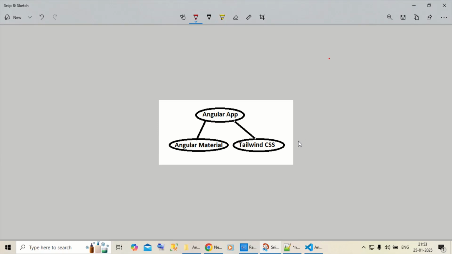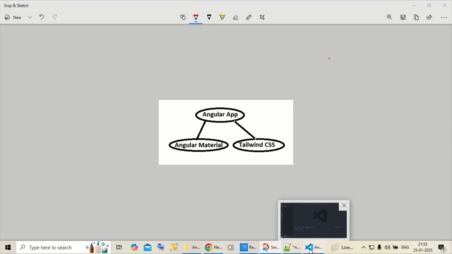Hi everyone. In today's video we will be creating an Angular application, and for creating it we will be using Visual Studio Code as a tool for code editing. Once after creating the Angular application, we will be adding Angular Material to our project, as well as configuring Tailwind CSS. So let's begin with it.